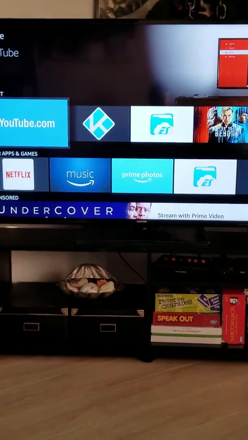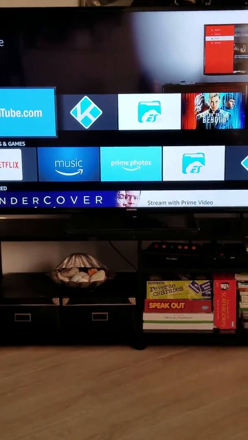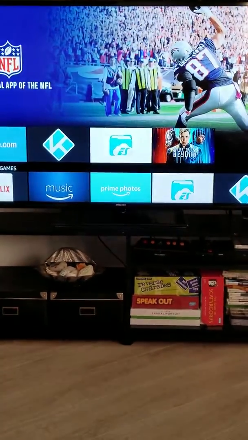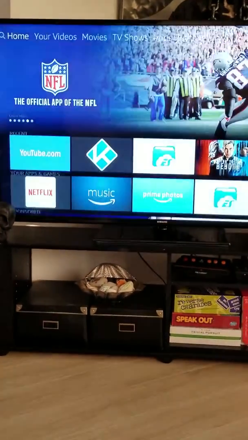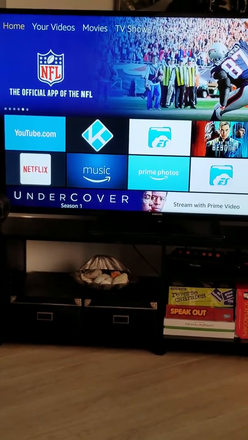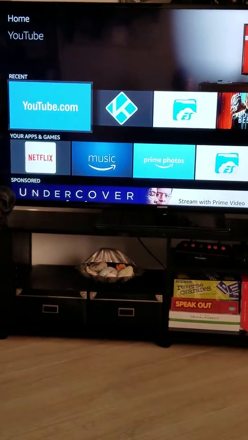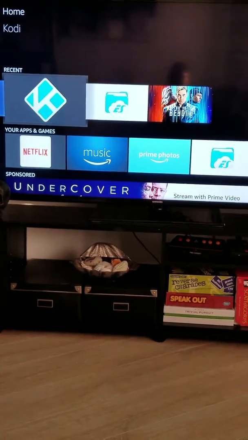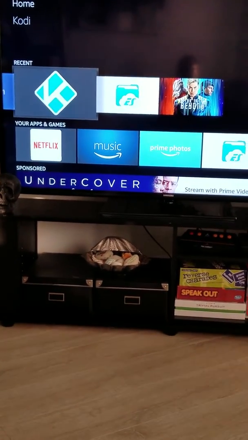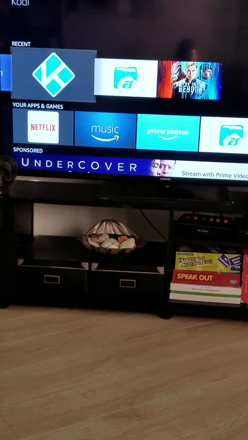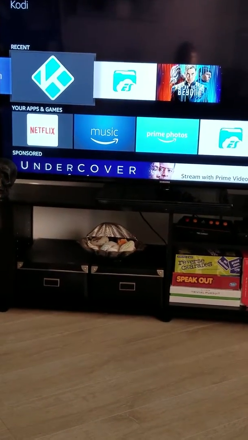So in this next tutorial, we'll show you how to use Kodi. From your Fire Stick menu, you're going to look under Recent, and you'll see this little blue K, which is your Kodi app. So with your Fire Stick remote, you're just going to select the Kodi app.